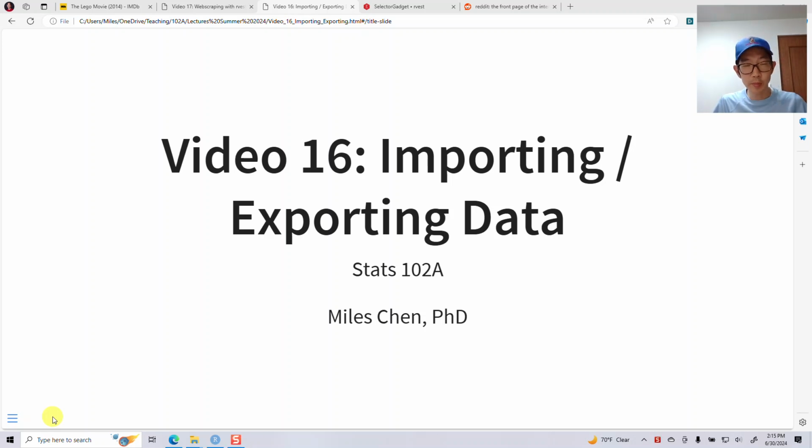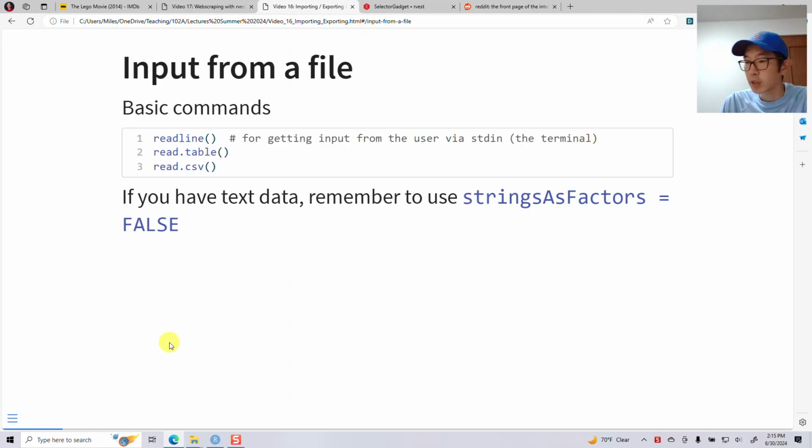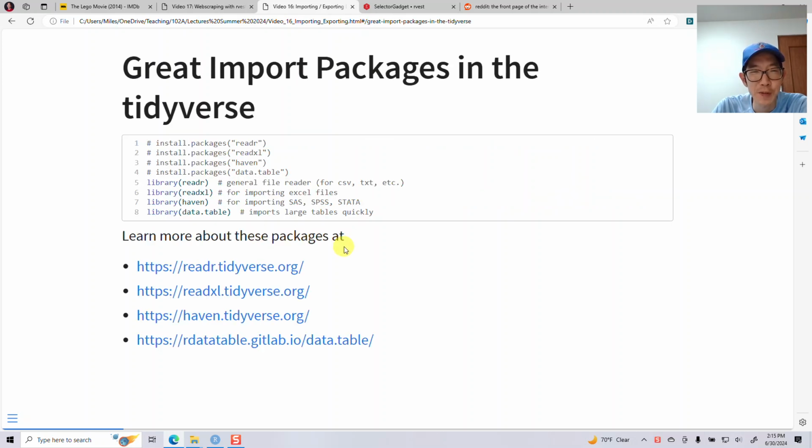Okay, let's talk a little bit about importing and exporting data into R. So basic commands to read in a file, you have things like read.csv, which I think many of you are familiar with. But related to that, you have read.table and readline. Sometimes read.csv will bring in strings as factors. I think the default is stringsAsFactors equals FALSE, but I like to still input that for good measure there.